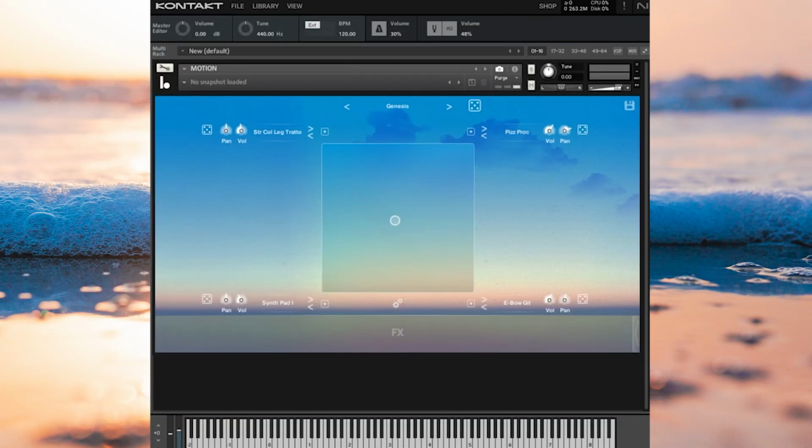So let's kick things off and have a listen to some pads. I'm not even going to randomly select pads. These are just the first 3 in sequence.